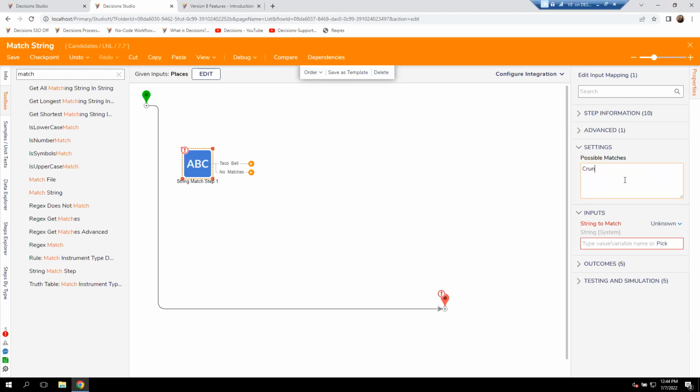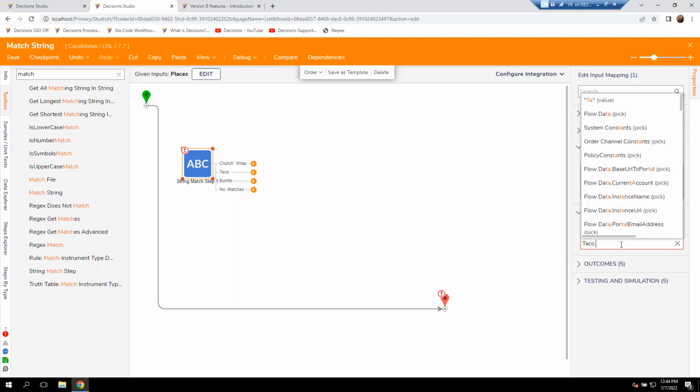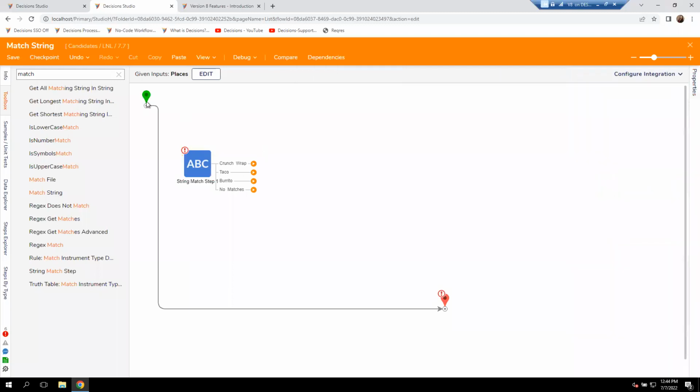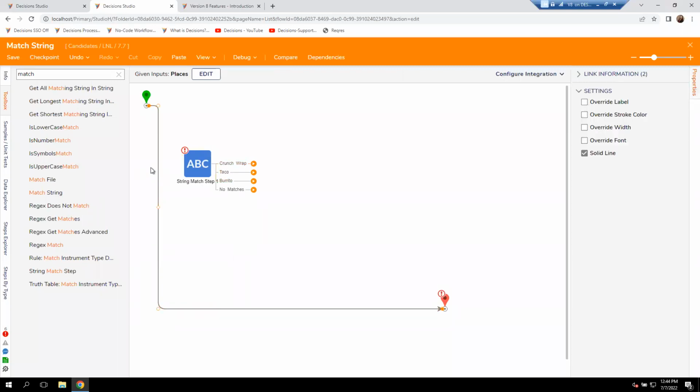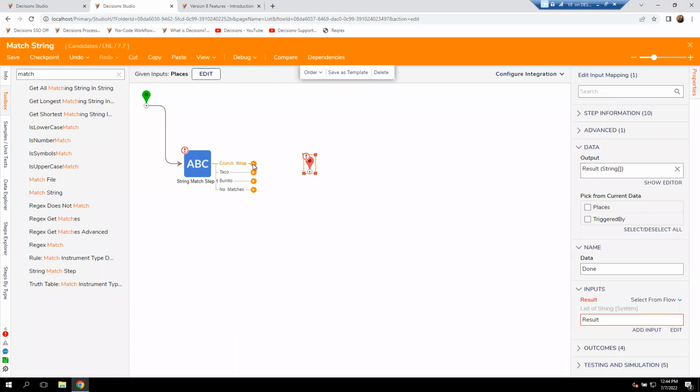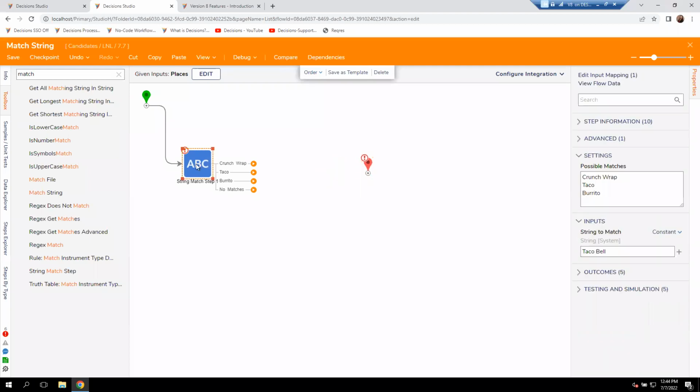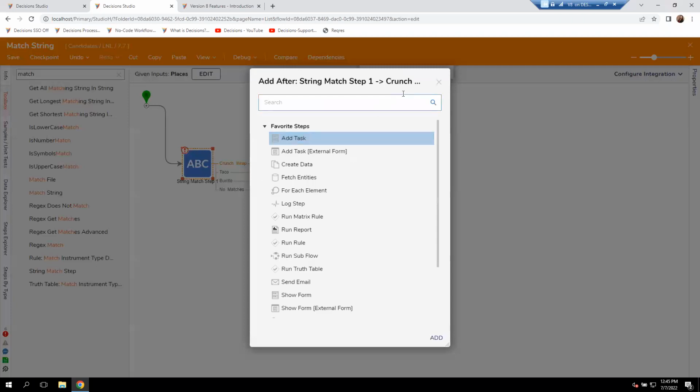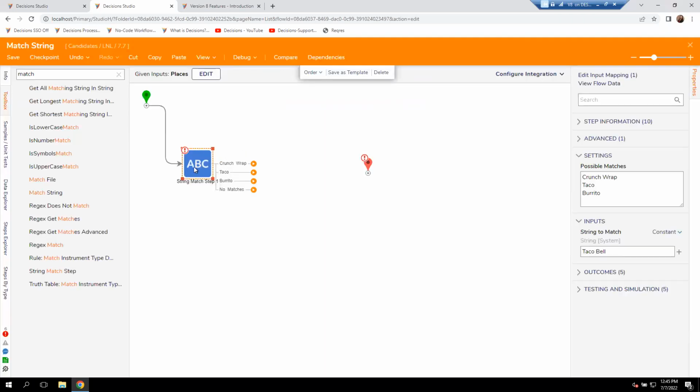Gotcha. All right, backwards. String to match, Taco Bell. Did it have those three different outcomes? So yeah, depending on how you're setting this up, the places for the string match would be those places. And so if it's Taco Bell, then you have maybe taco and crunch wrap. And if it's McDonald's, you have burger and so on, as far as what will populate inside of the data repeater.